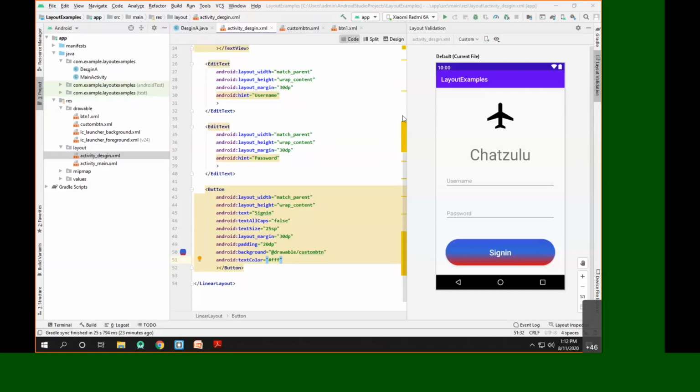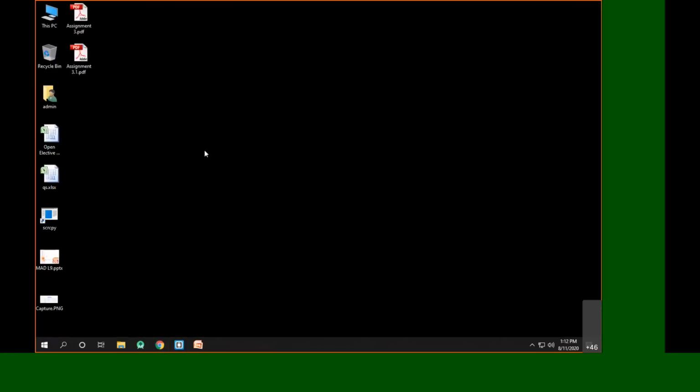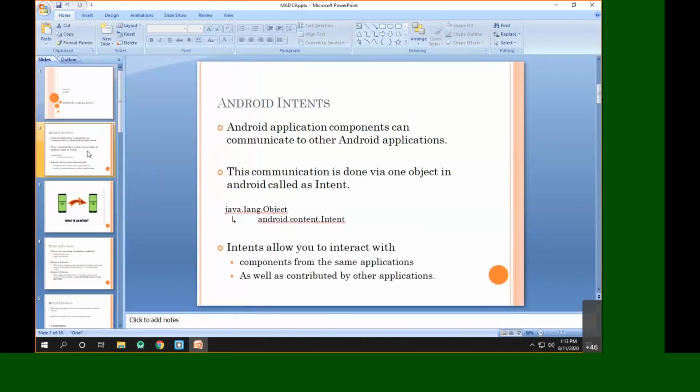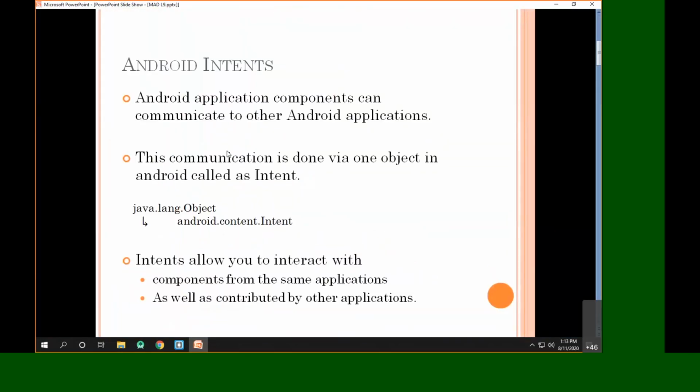Okay, now what we'll try to cover is the next part, the new part of this lecture, which is something called the intent. So in this part we are going to work with something called intents. Okay, now the first question is, what do we mean by intents?